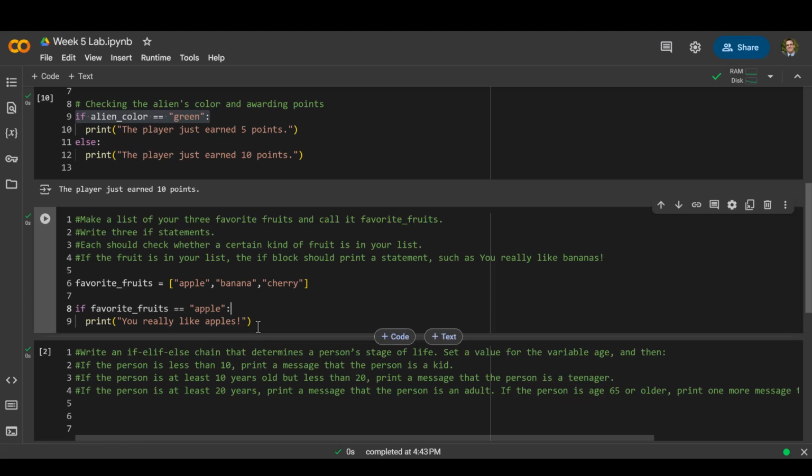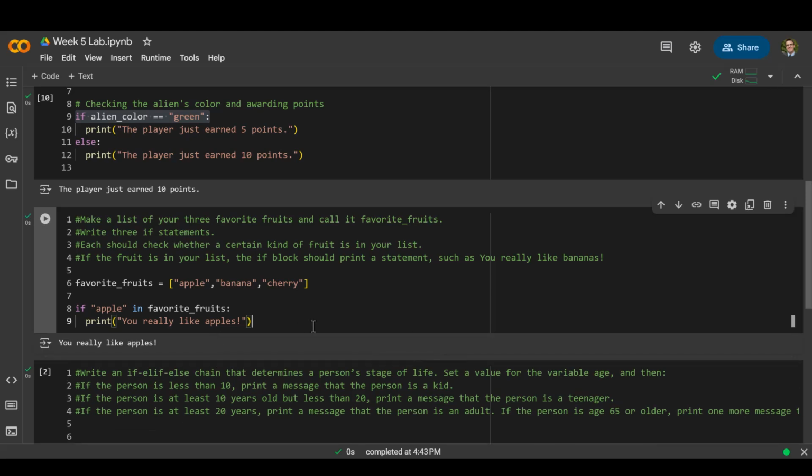Okay, why does nothing happen? Well, we have apple in here, but we are asking if this data container has this value, not if the value is contained in this data container, in this list. It just is this whole thing, okay? So we need to change this around. We need to check whether or not this is in that. So we can say if apple in favorite fruits, print you really like apples. And now we have that one working, okay?